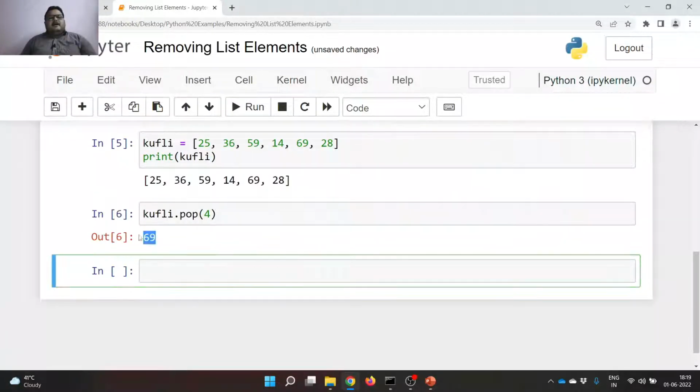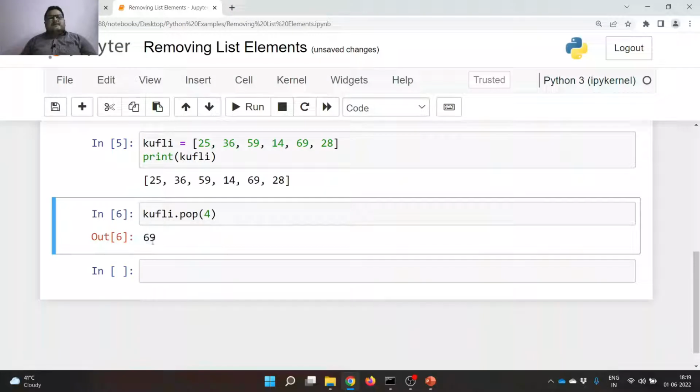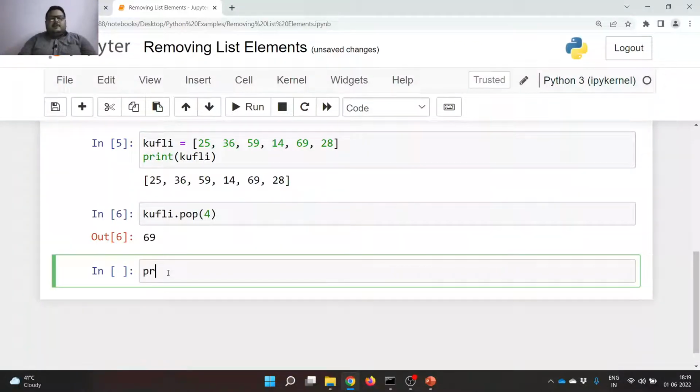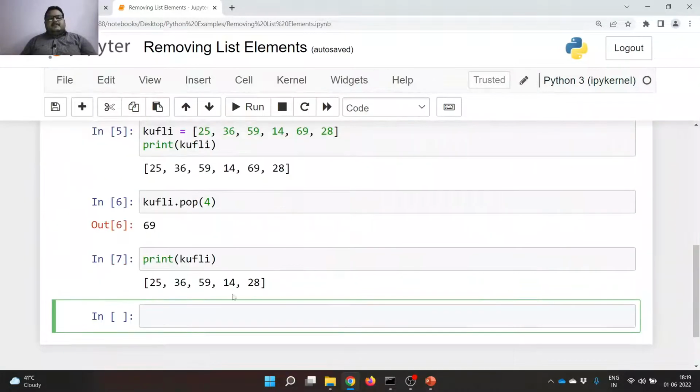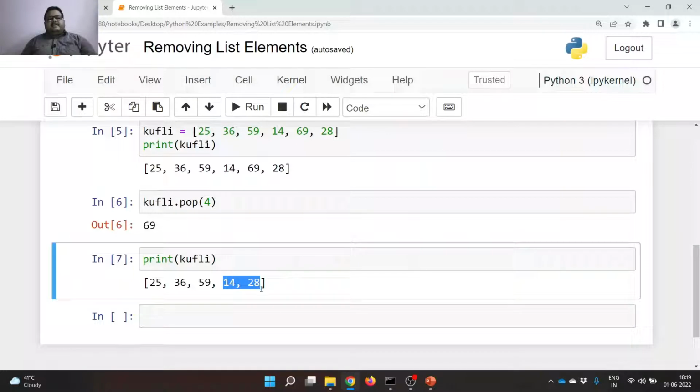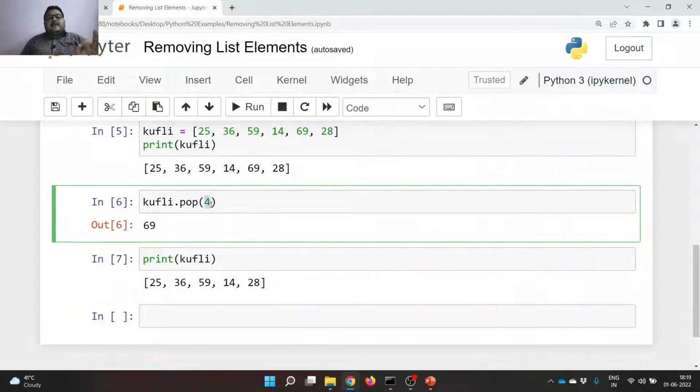Then look at here, 69 has been removed. Now if I try to print Kufli, look at here, there is no 69 between 14 and 28. That is the thing. So if you want to remove any element at a particular index position, then we have to use a method called pop method.